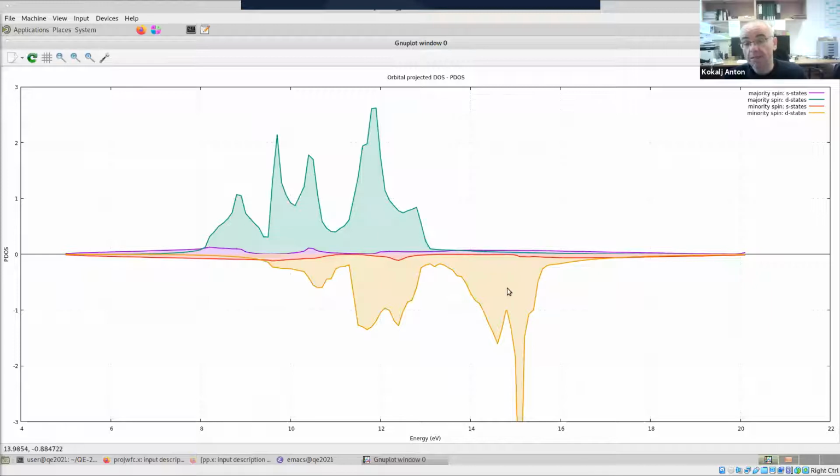And typically, bulk transition metals have one electron in the S band, because the Fermi energy would be somewhere here. We will do later on the exercise, where is the Fermi energy? Somewhere here, which means that roughly half of the S band is occupied and half of the S band is empty.